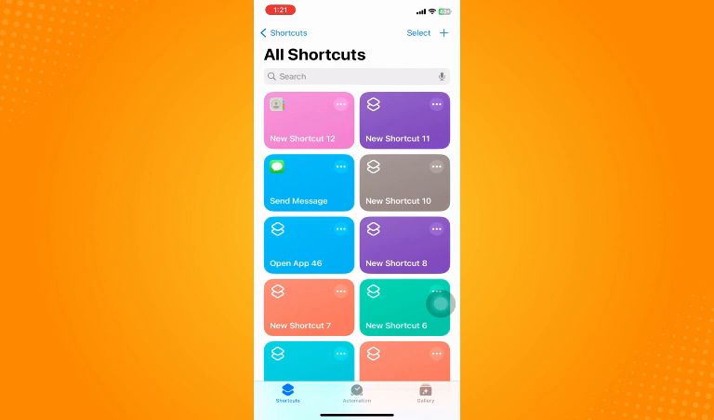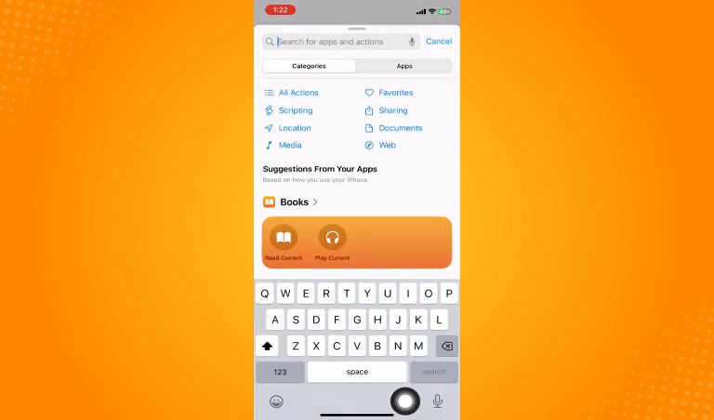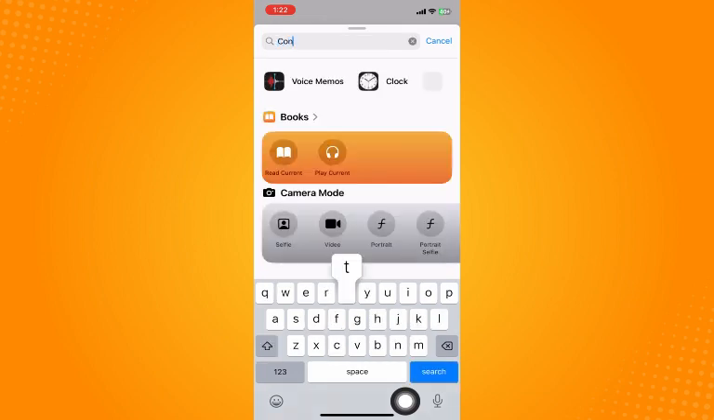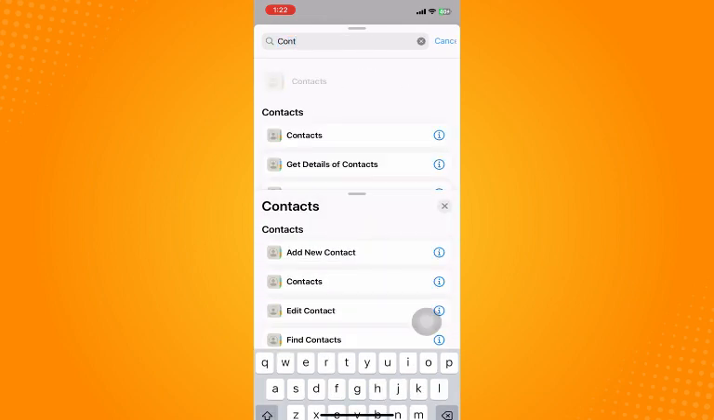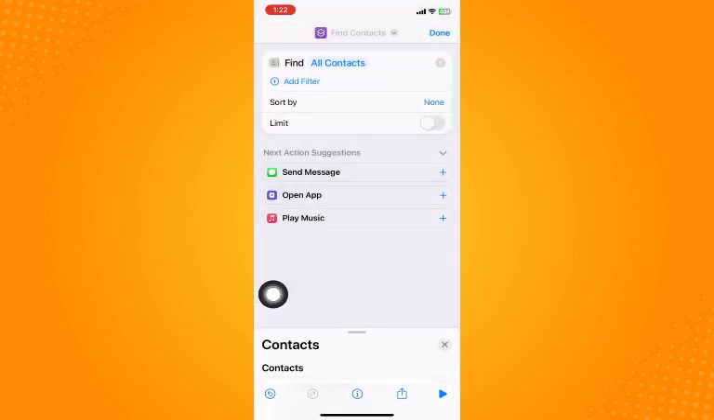Then what you're going to do next after opening Shortcuts is, on the upper right, you'll see a plus sign there. Tap on that. And then tap here, search for apps and actions. You may want to search for Contacts there and then click on Contacts. And here, you're going to click on Find Contacts.